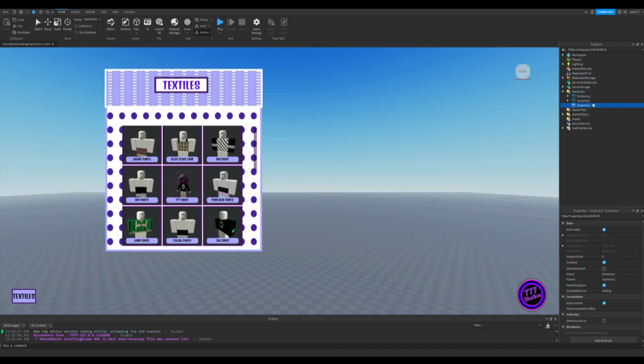Okay, next we are going to insert an image label into the Screen GUI. So highlight the Screen GUI in your Explorer window, click the plus sign, and search for image label, or type it in the search bar and insert it. Okay, so you'll see the image label in your top left corner.